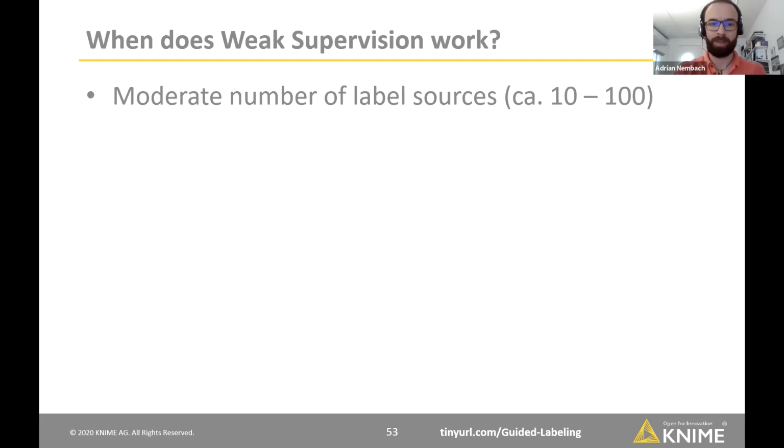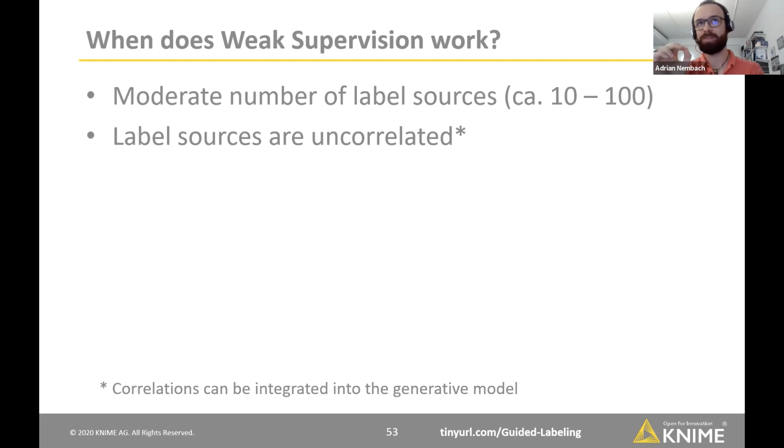Now, I said that those have to be sufficiently nice. As I said before, the assumption right now is that those labeling sources are uncorrelated, which in practice seems to hold very well. And it's actually also possible to integrate this kind of correlations. So there are papers on this. It's just not in the production version of the code yet. Perhaps because there are still some limitations in that area.